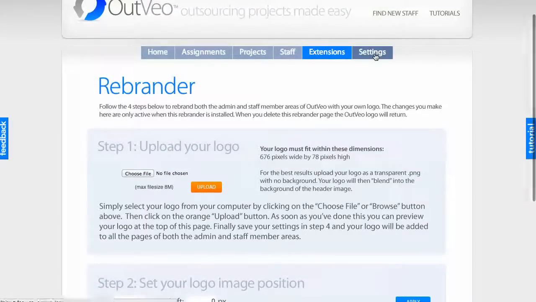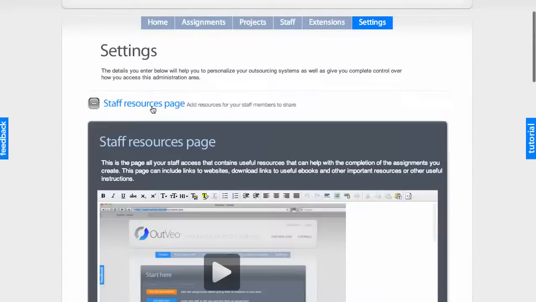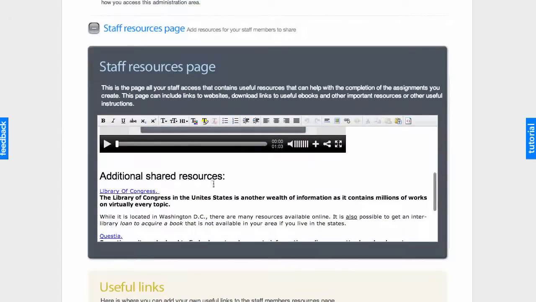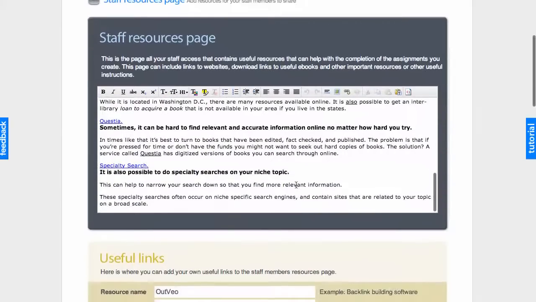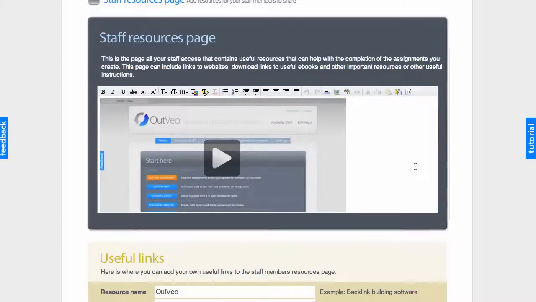Then we have the settings page. Now the settings page is not available to your project managers, and from here you can control everything within OutVeo. It gives you fingertip control over all the details. So if we look here, we've got the staff resources page here. These are all the company resources that all of your outsourced workers or staff members, this is everything that they can share. So from here you can have a welcome video, for example. You can have additional shared resources. You might have some links in there that you might want to share with all of your workers to help them get the job done.